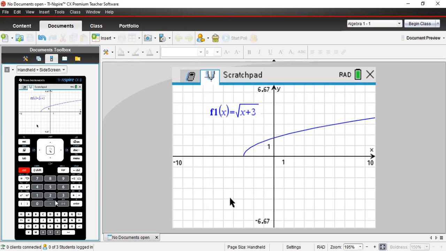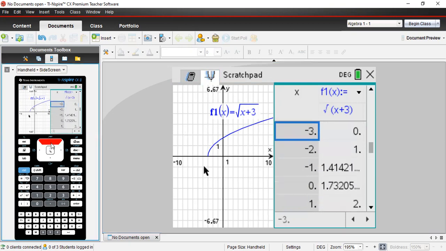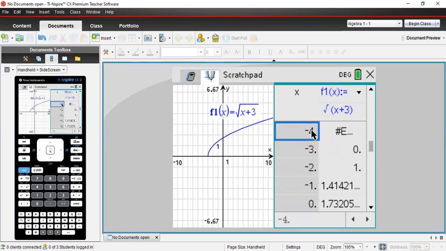So I'm going to do Control T for the table. Now the table always starts with the x value at 1, but in this case, we need to be over here on the negative side. So let's just arrow up. If you go up too far, you start getting this error message. So that means we're over here, and we don't want to be over here. We want to start at negative 3. So we're going to create a table.